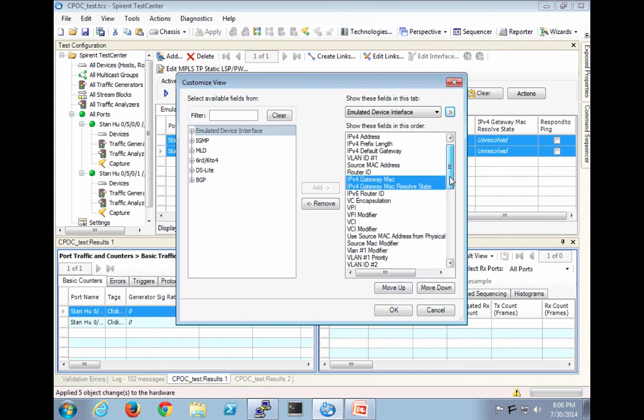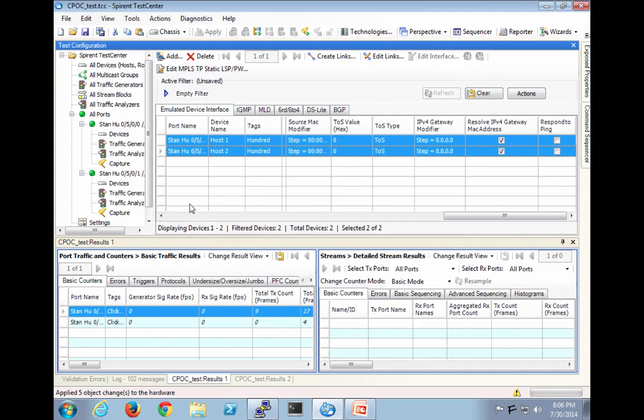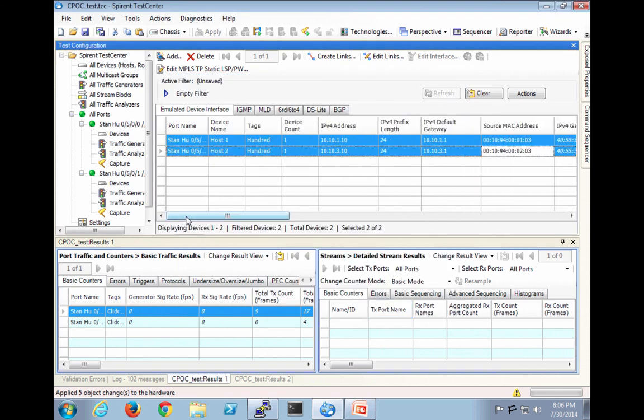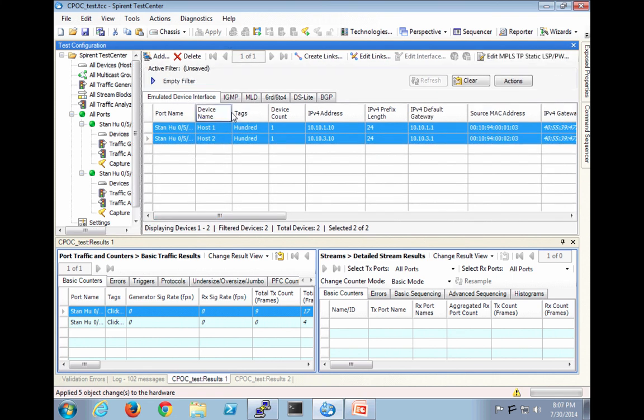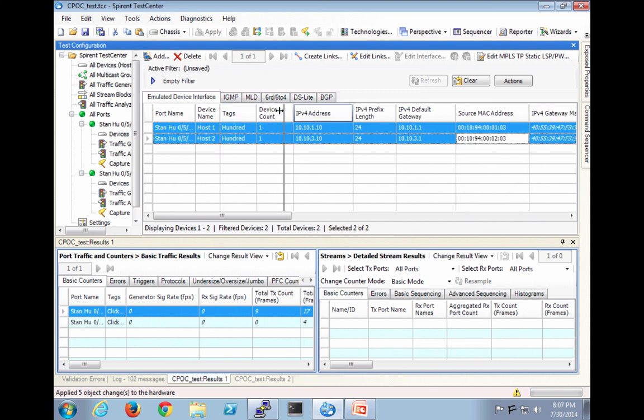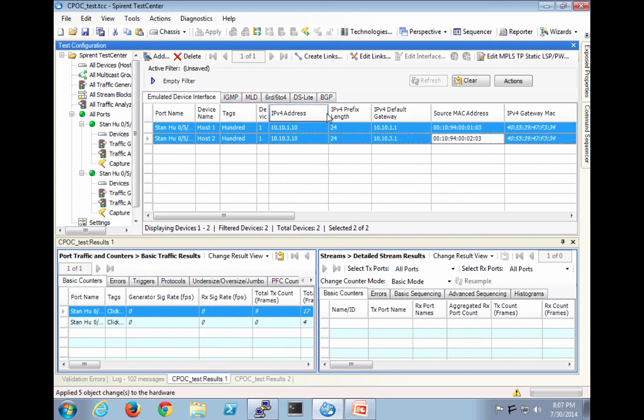especially since, again, we're new to the Spirent TestCenter. So you can go ahead and move these up, and then go back over to your main view. Typically what I tend to do is make these a little bit smaller. I don't really need to have this device count so big. So I tend to go ahead and move the columns so I can get a better view of everything.